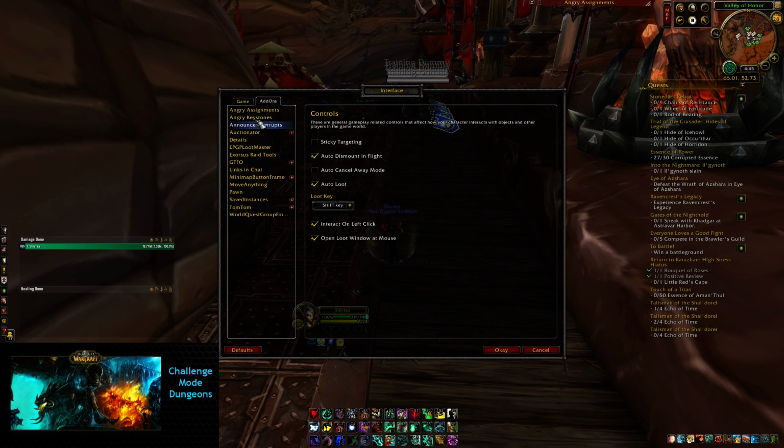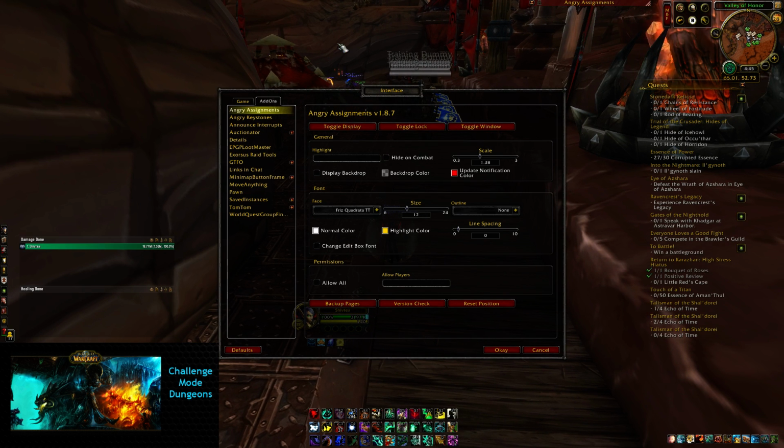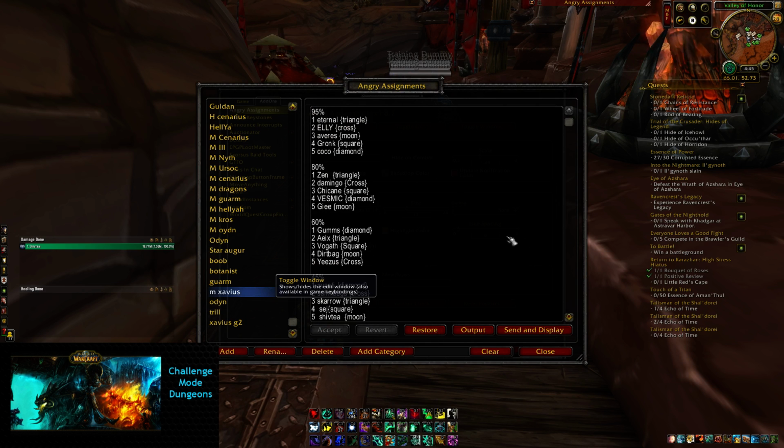So the first add-on that I have is Angry Keystones, or sorry, Angry Assignments, and this is this add-on right here. Let me show you exactly what it does. So basically, this would display, as you can see right here on my mouse. This would usually display to be like this big on my screen. And it'll show up during combat, or I guess you can do it also out of combat. But basically, this is an add-on that raid leaders use to display certain information that they're trying to convey to their raid, and they want them to have a visual of it.